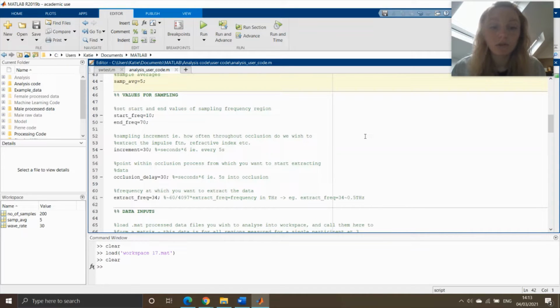Then you might want to move on to, do you want to extract data throughout the occlusion process? So say you want to extract from 5 seconds after the start of occlusion, every 5 seconds from there. So say you want to go at 5 seconds in, 10 seconds in, 15 seconds in.